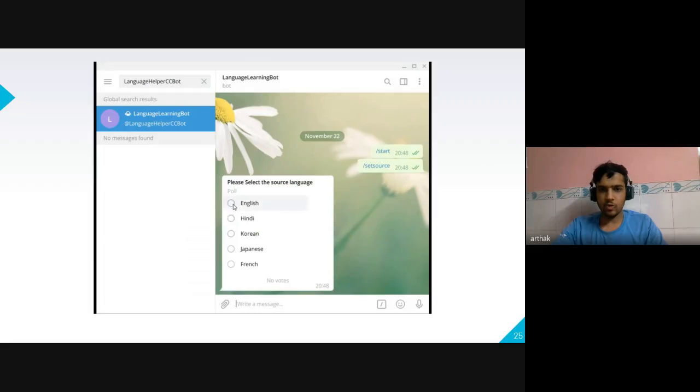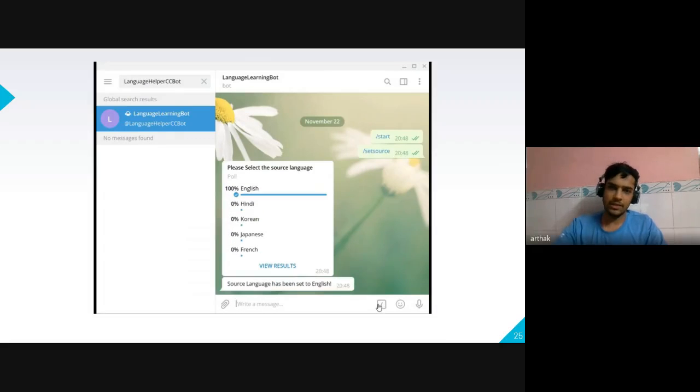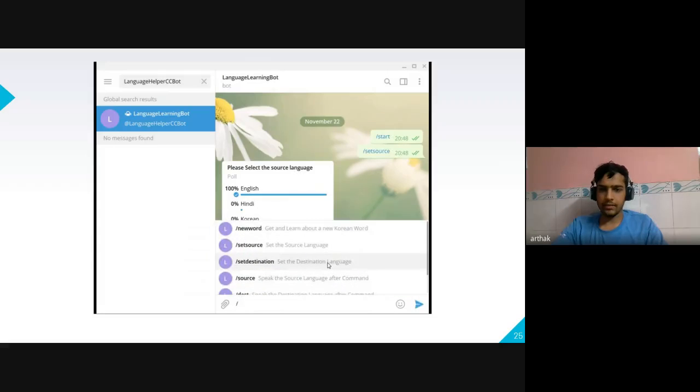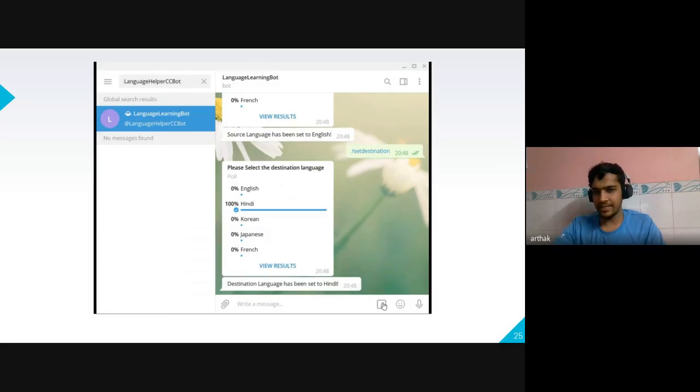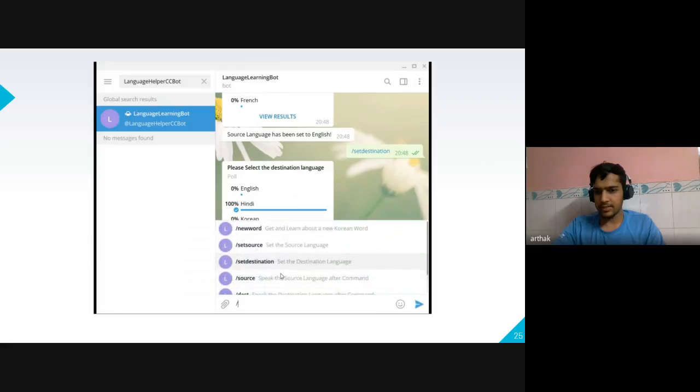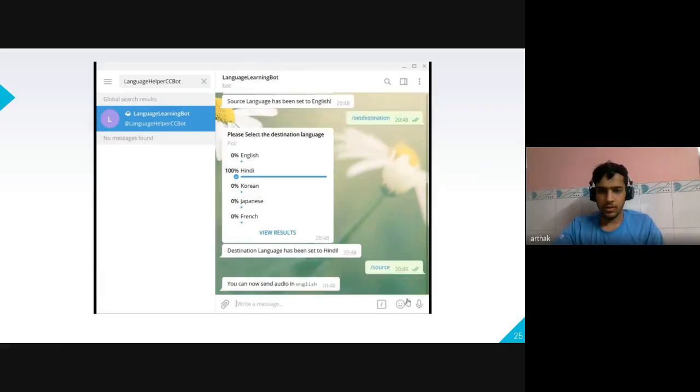Firstly, we are setting the source language that the first speaker is speaking, and we set the destination language of the second speaker, so we do not have to set it again and again, and we can just start speaking the language we want.